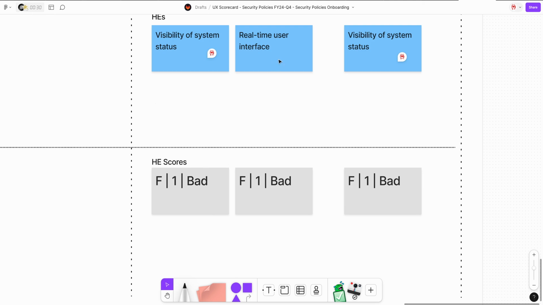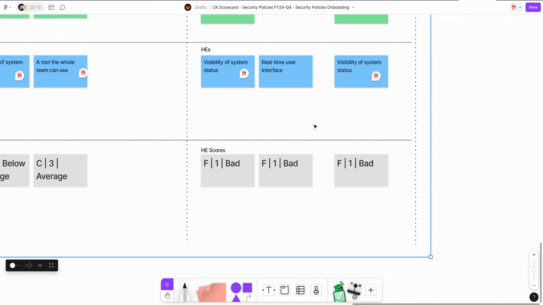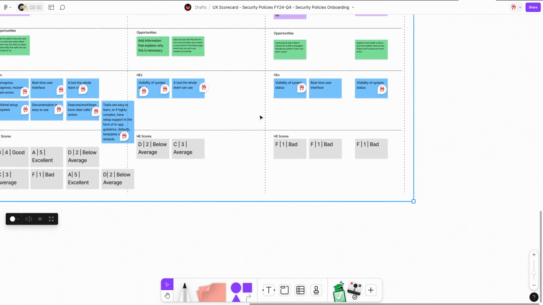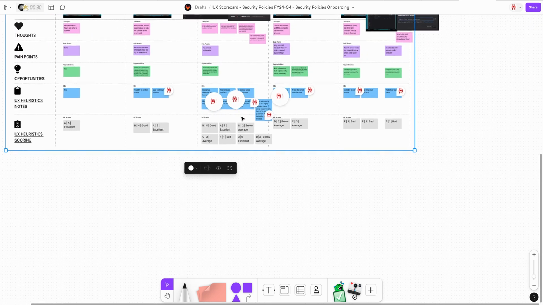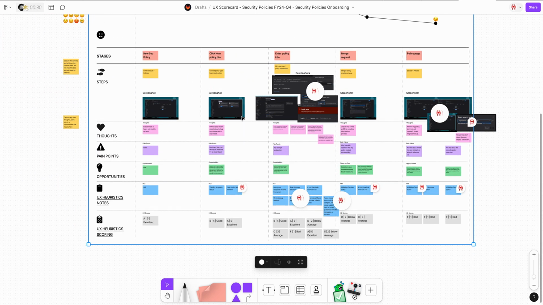Real-time user interface. Again, there's nothing happening. There's nothing to communicate that something's happening. So again, poor grade. Visibility, sec policy, project stuff isn't clear, explained, confusing. Why do we need it? So the opportunity there is to help users understand that these are workarounds due to the way that our product is architected, and that's why we had to use it.